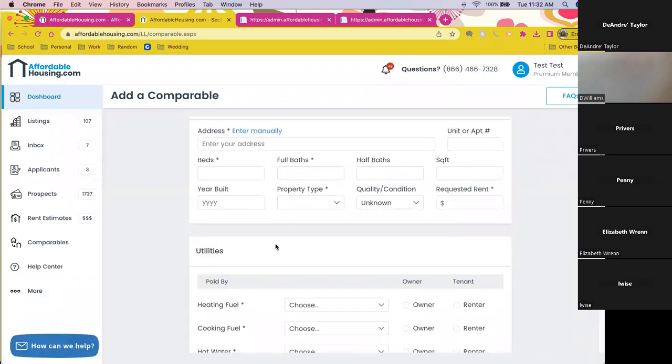So just go through this, and this is only for comparables. If the housing authority said, you know, you're asking for $2,000, this is just way too much rent in this area, you can submit comparables to affordablehousing.com, and we can see if we can justify that. Then this is how you would do that.